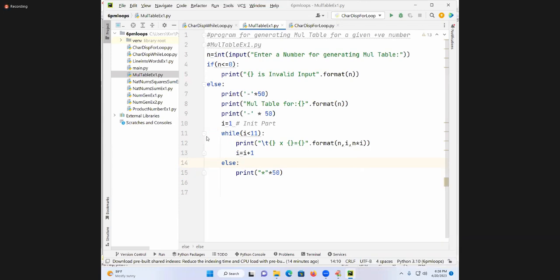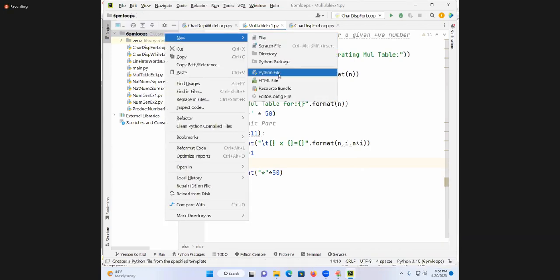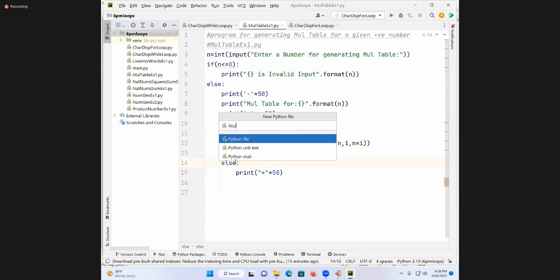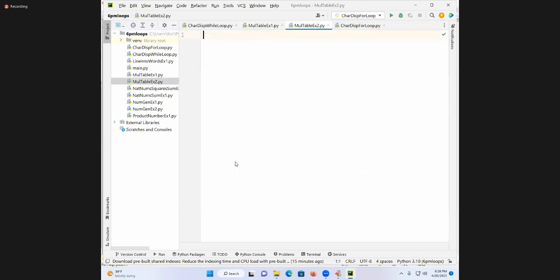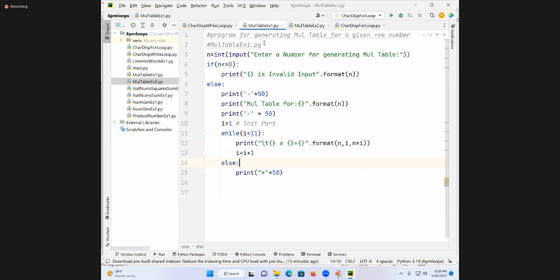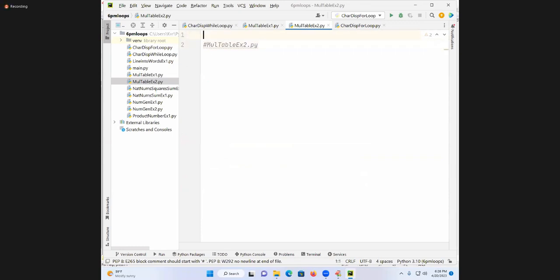How to do these 2 lines? I am going to take it up. See, students, go to that. Now I am going to take it. MUL table, Example2.py. Actually, you know the logic, but I just want to make you understand how a multiplication table is made by using for loop. How to make use of that. That is my intention here.